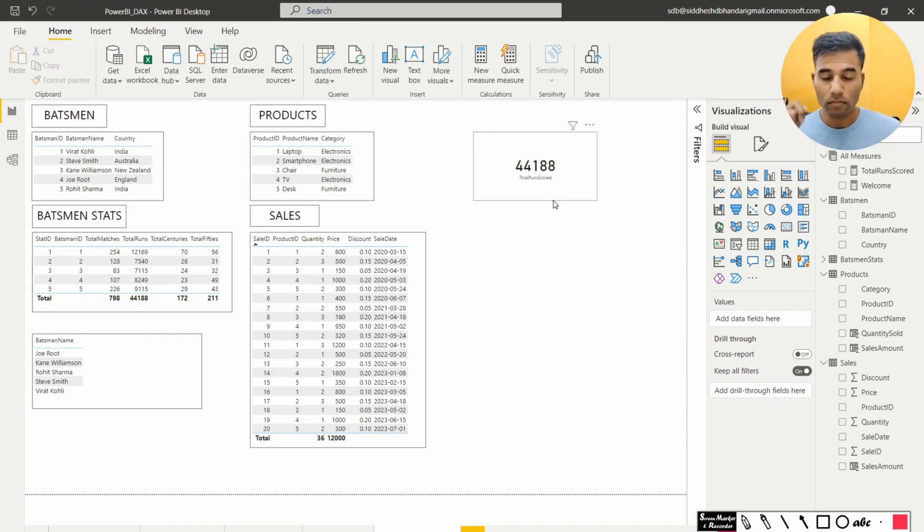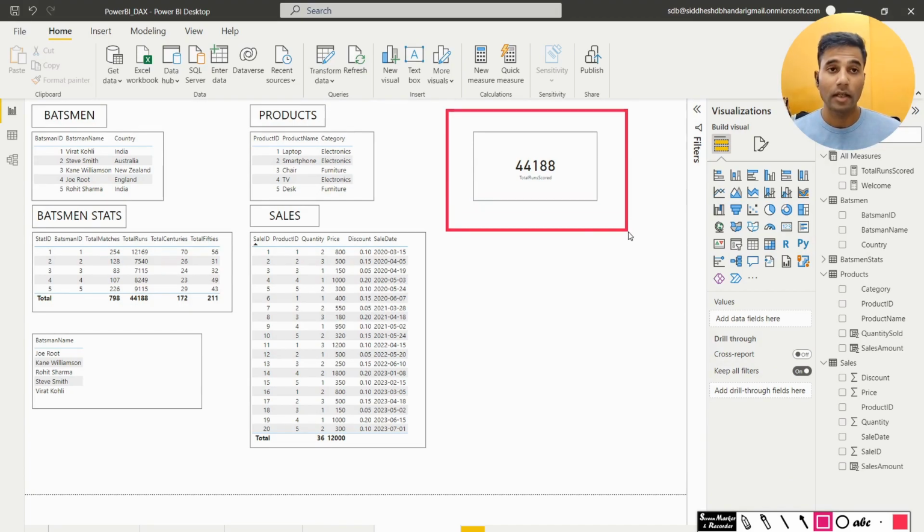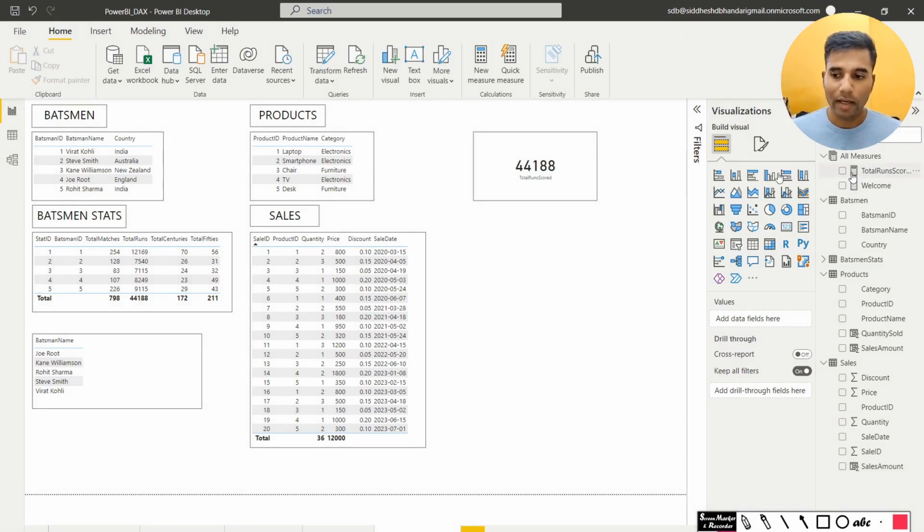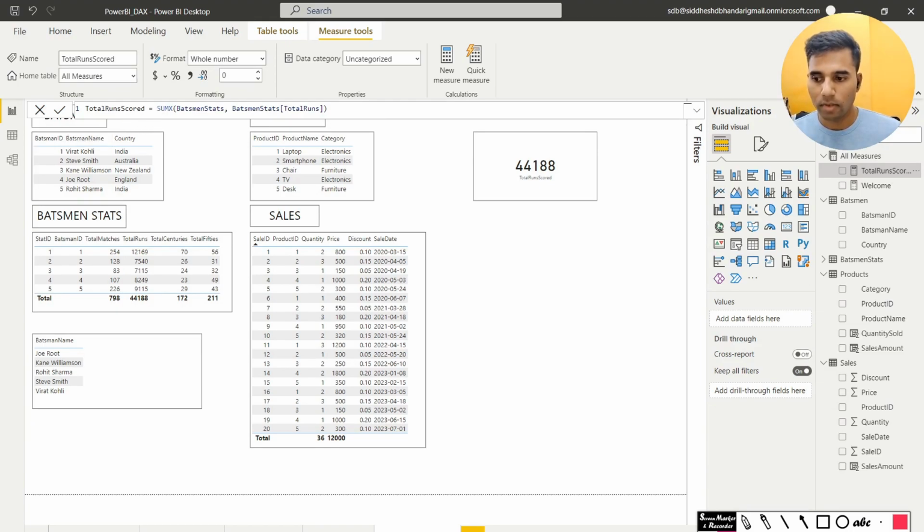So see, this number is 44188 and there are no transformations that have happened externally. And we have at no point in the measure mentioned that when I pull this measure onto any table, it has to modify itself according to the table that we are putting it in. What do I mean by that? What I'm saying is I have not mentioned in this measure. It's simply SUMX, the table name, and the expression.